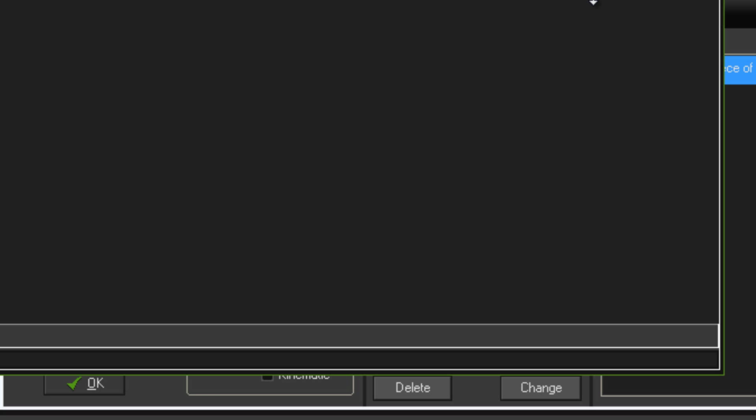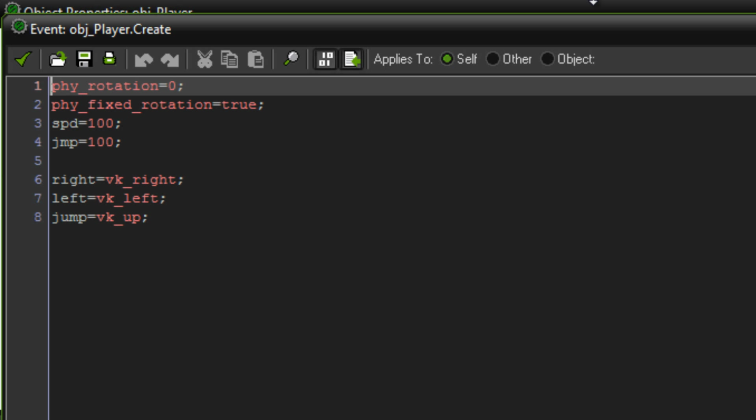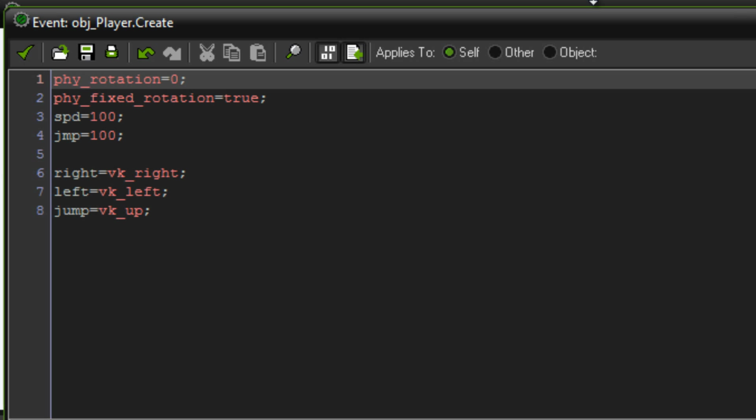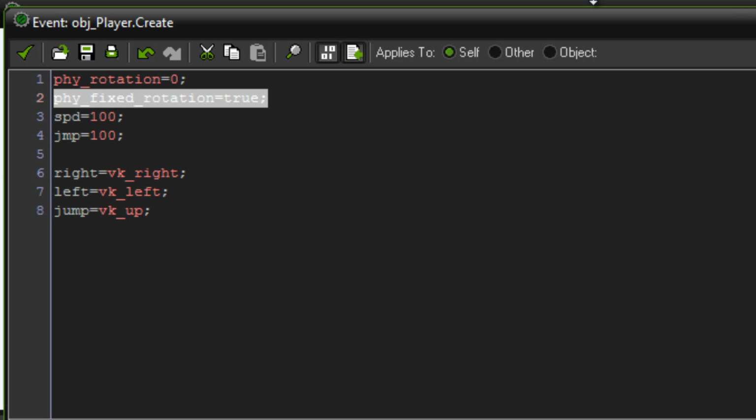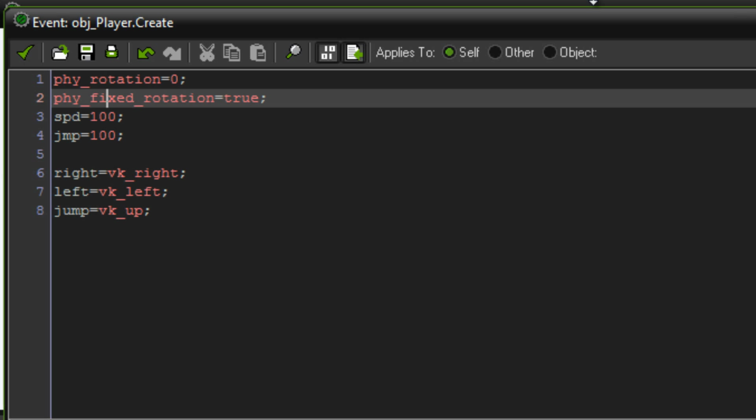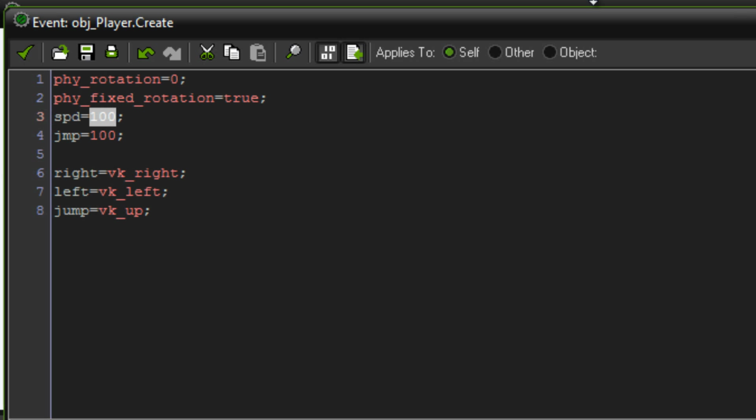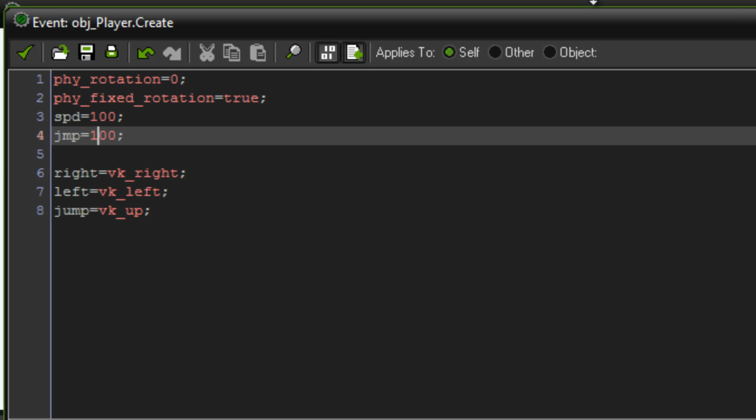Okay, now in our create event, we have phy_rotation equals 0, which is setting our physical rotation to 0, so no rotation at all, and then phy_fixed_rotation equals true. This variable tells our game that we want this object to not be able to rotate in the physics world. Everything will still react to it, so forces and everything will be the same, except it can't rotate. Okay, and then we have spd, which stands for speed, equals 100, and jmp, which stands for jump, equals 100. Those are basically just force values there.